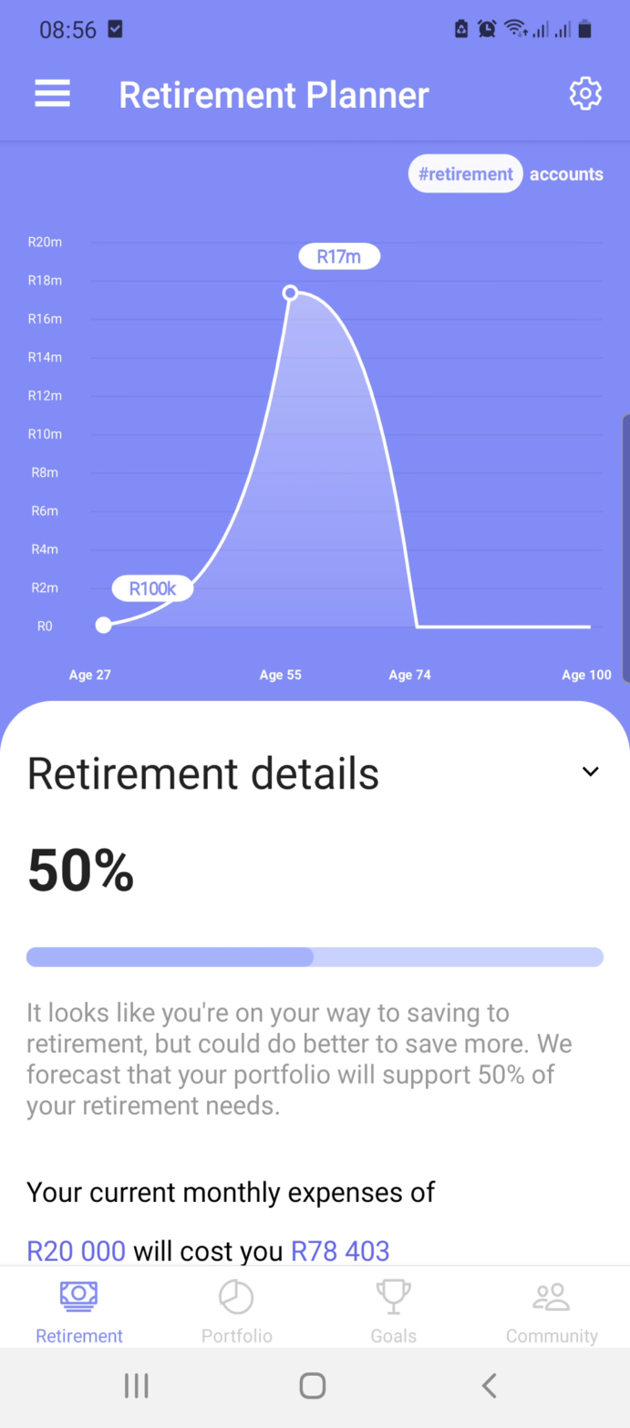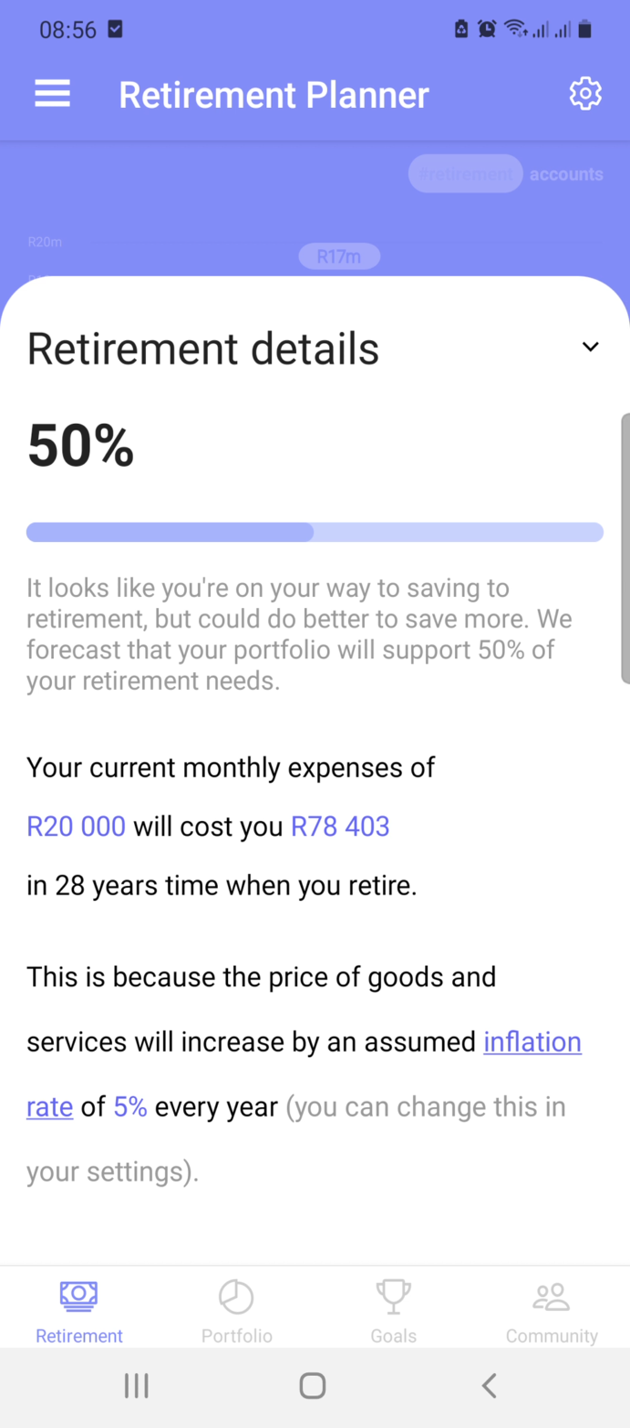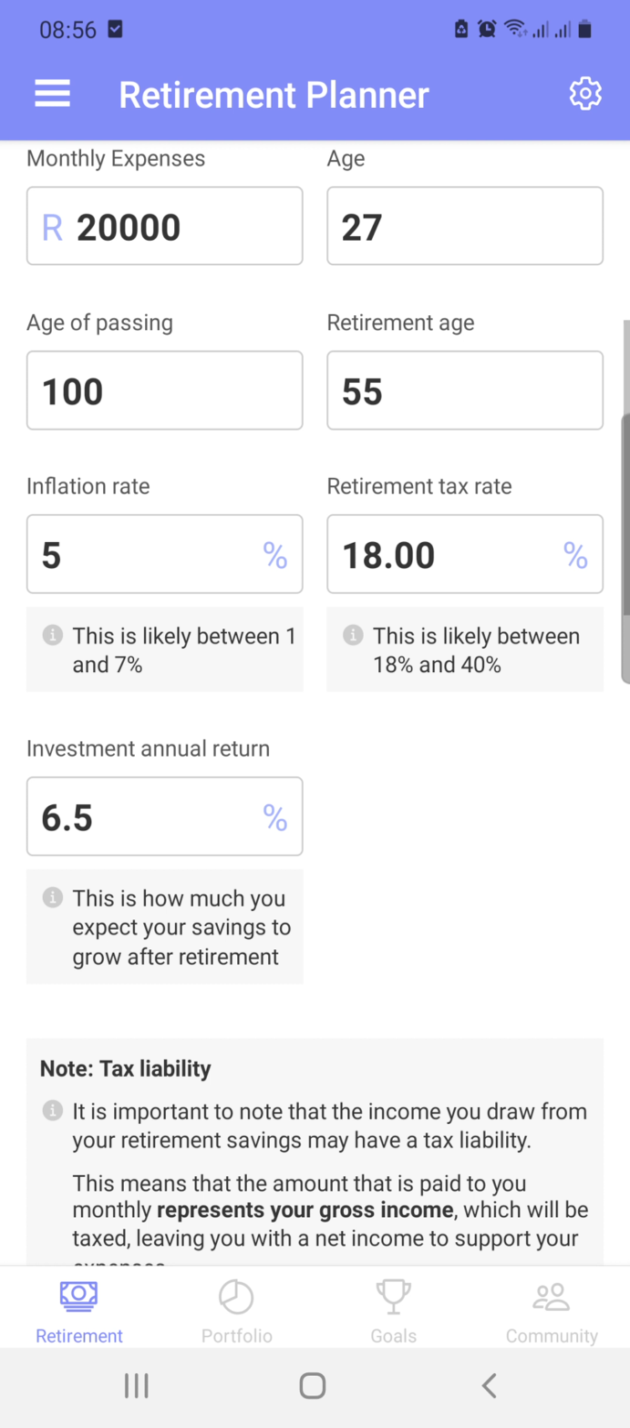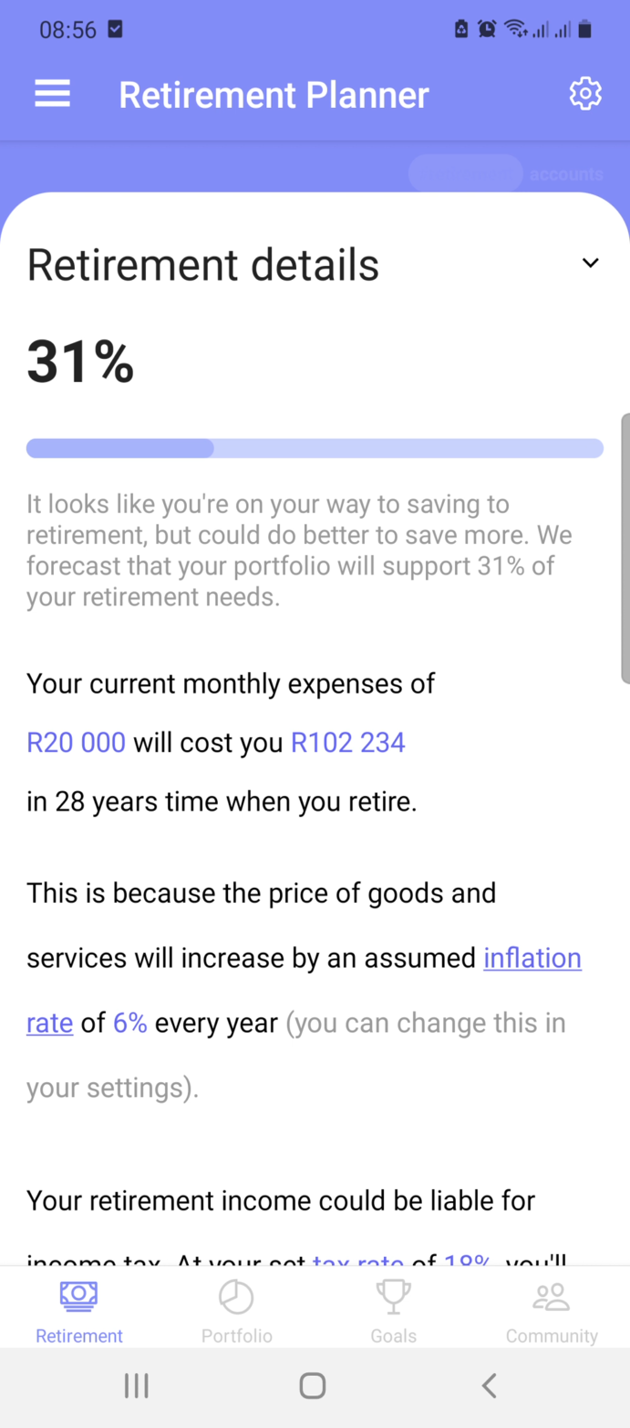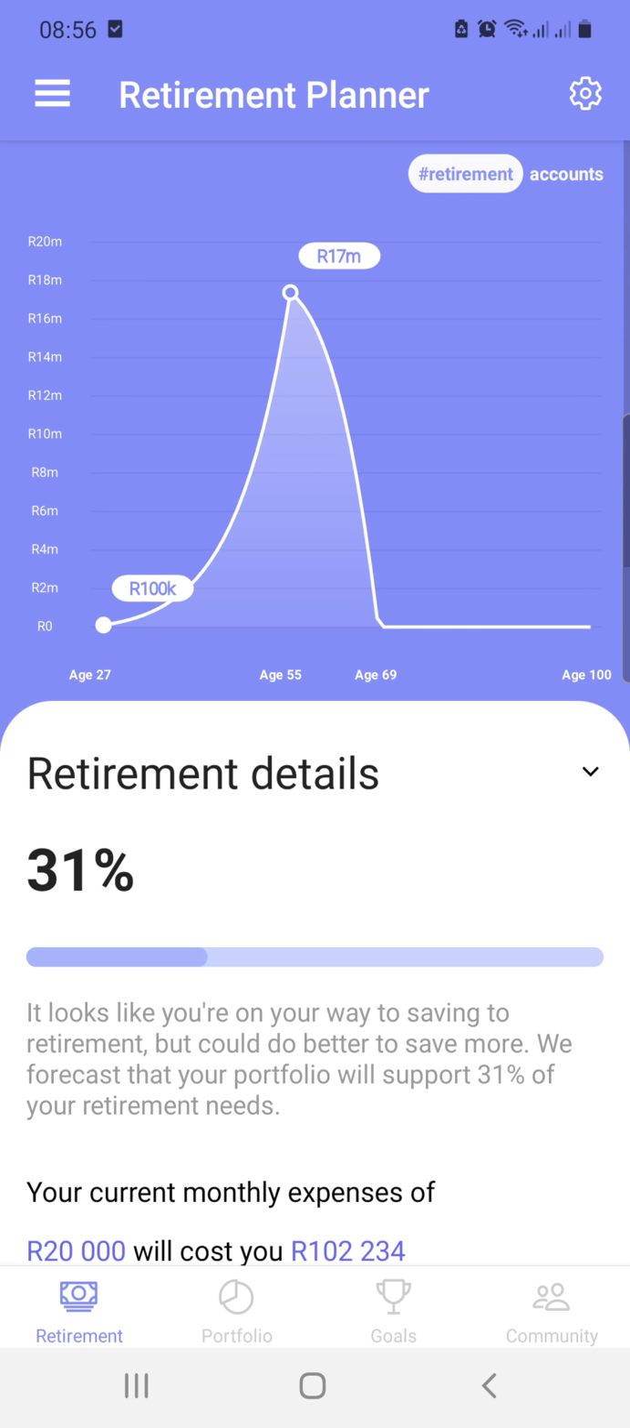I've currently set my expenses to 20,000 Rand. And by the time I retire, those expenses will cost me around 78,000 Rand. That's because we're applying inflation to them. If we were to change inflation to perhaps 6%, we'd see that they move from 78,000 Rand to 102,000 Rand. And our chances of retirement are now really, really hurt. And we see that this money only lasts us up until age 69.